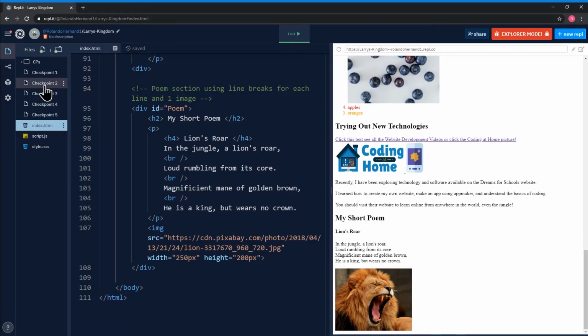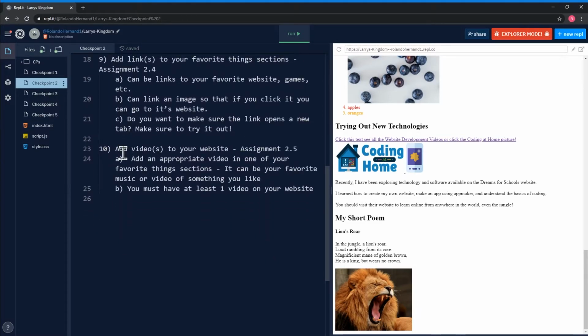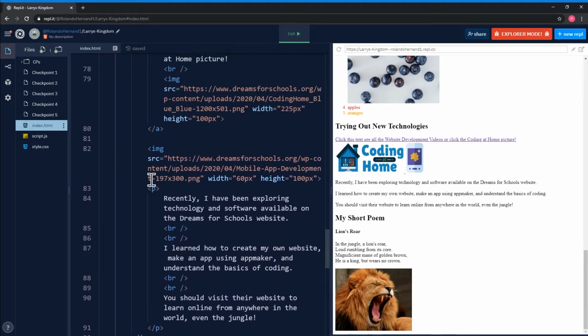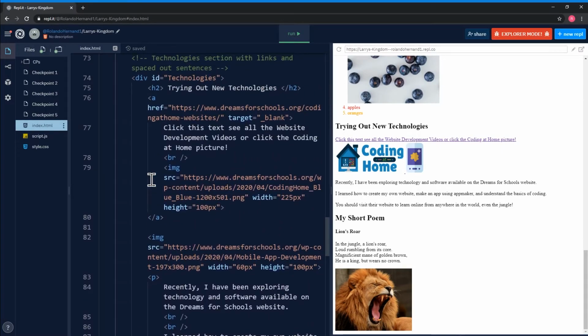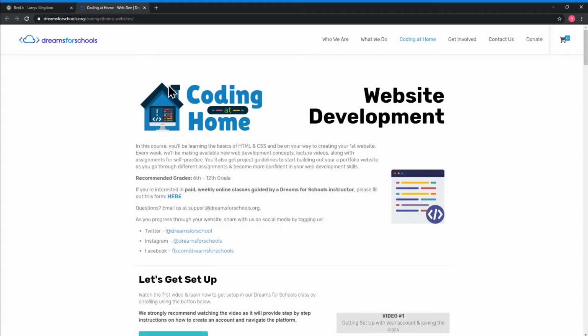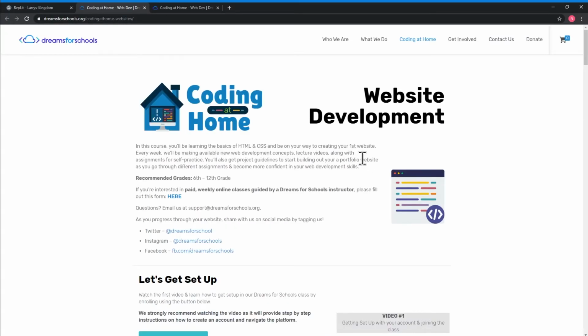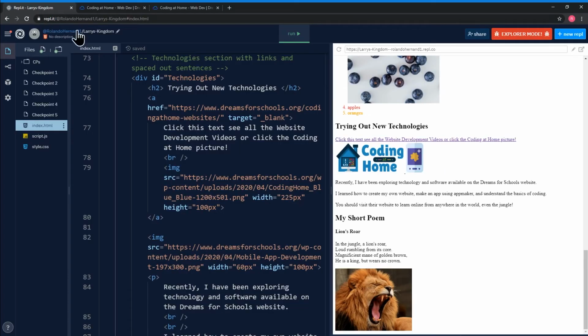For our second to last requirement, requirement number 9 tells us to add at least one link in a section. We have 2 links in our technology section. One link being a text link and the other link being an image link that both open up in a new tab. So if I click on our text link first, we're taken to the website development webpage. Similarly, if I click our coding at home picture, which is also a link, this will also take me to our website development webpage. Both of these links are hyperlinks that take us to the same destination.